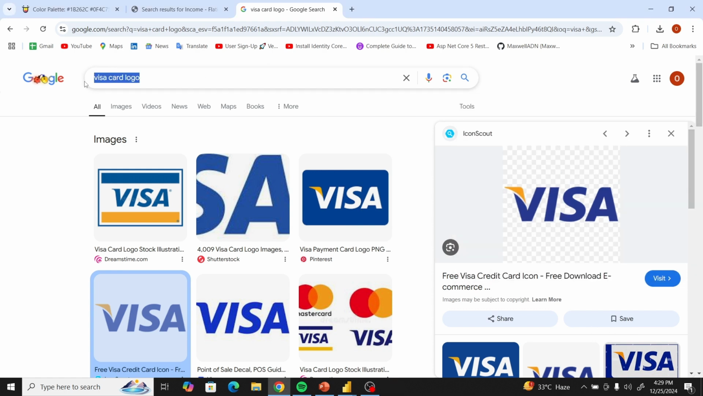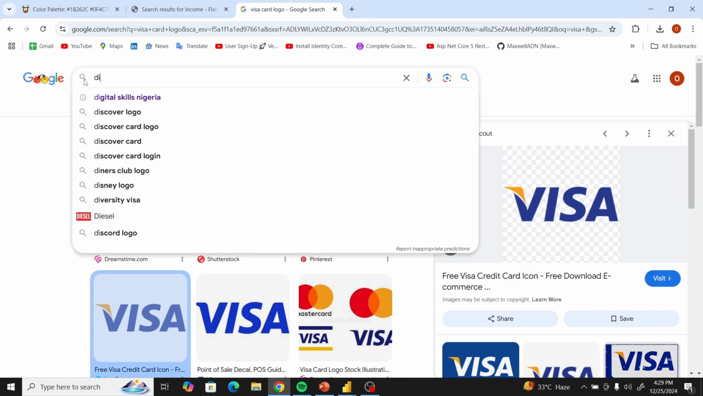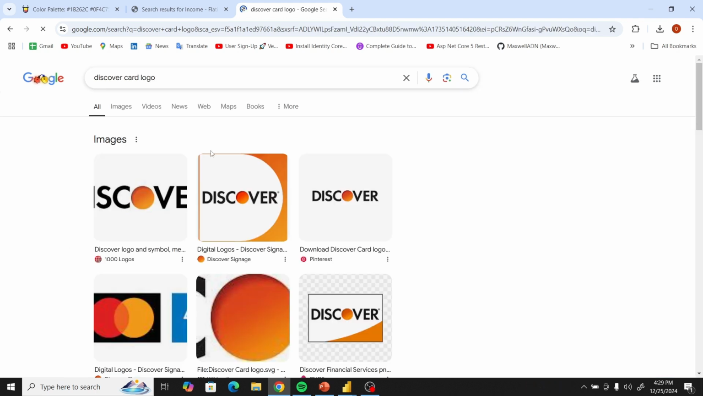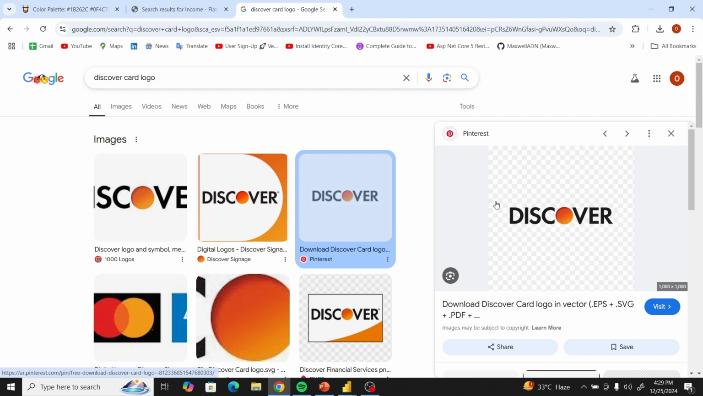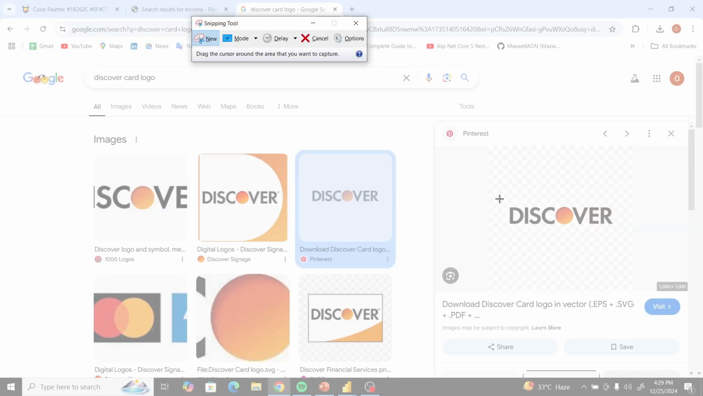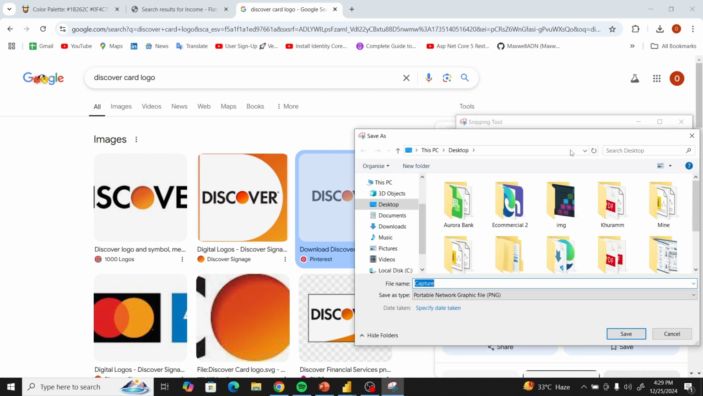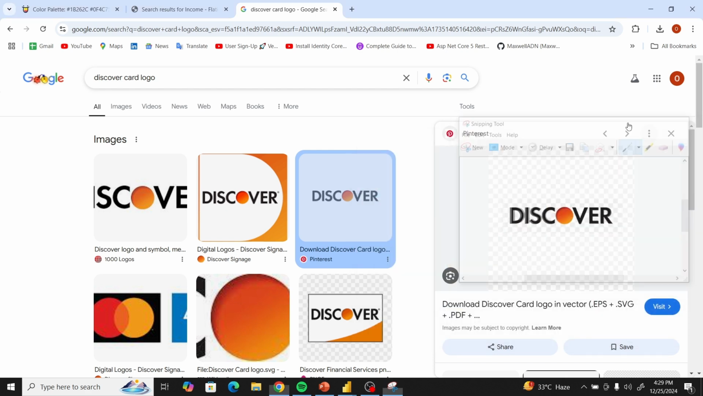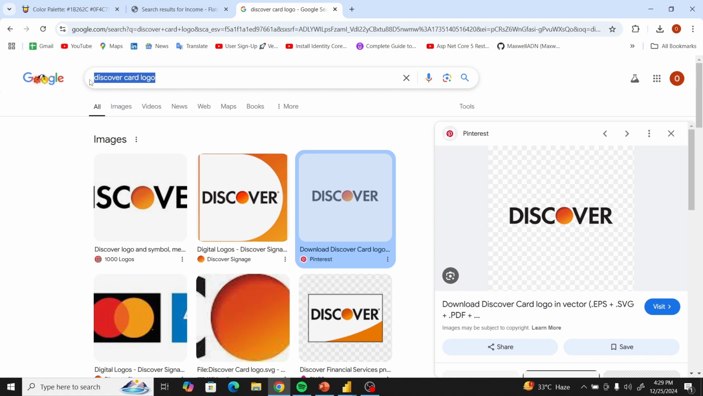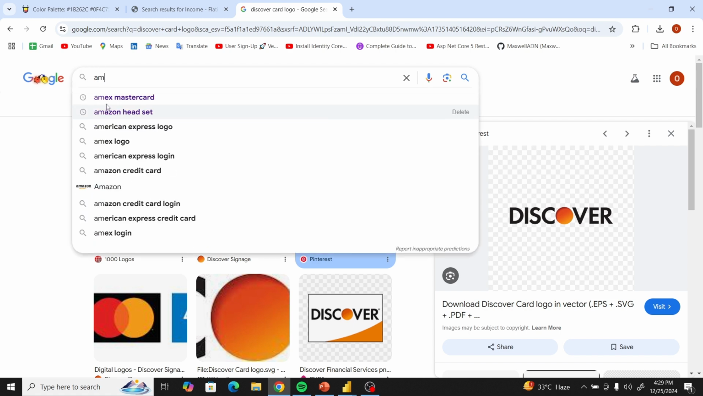Next, we need to also get Discover. That's the Discover card logo, right? I think I'll use this. Then I also need to snip this. So the snipping tool once more to the rescue. I also snip this logo and save it to my desktop as Discover card.